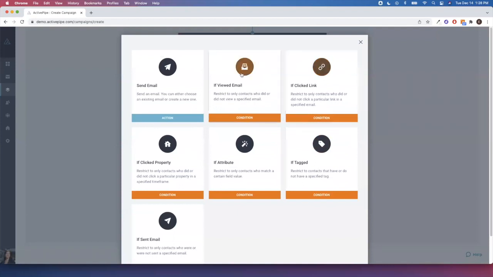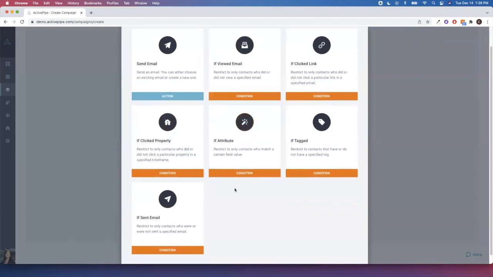If clicked link, very similar to if opened email. Same with clicked property, that one's fairly straightforward. And if sent email, that one's pretty similar. But these two are not as obvious, and so I want to talk through those.